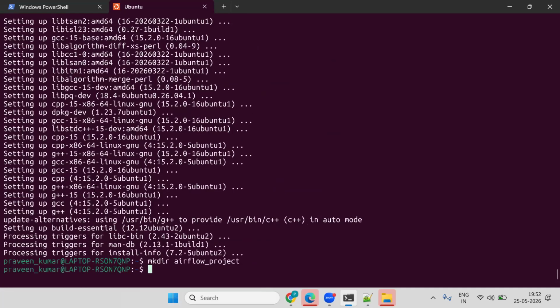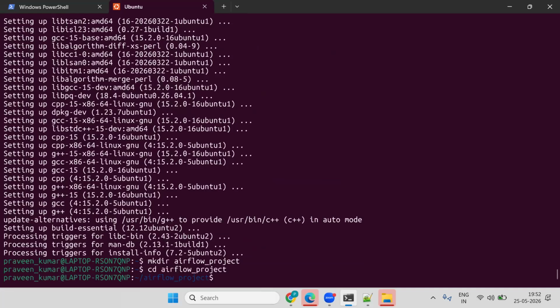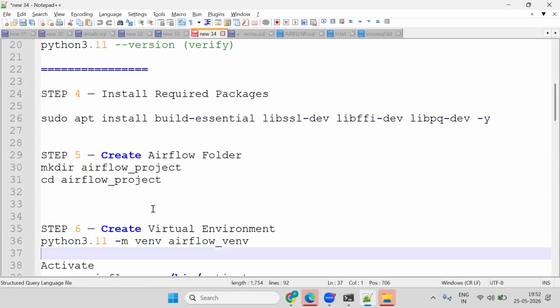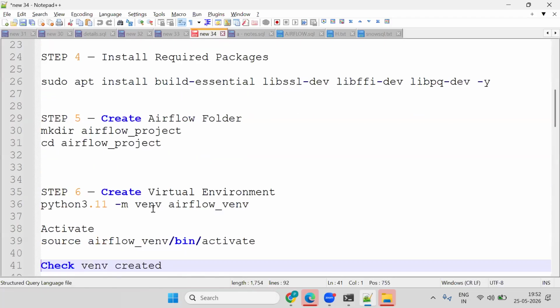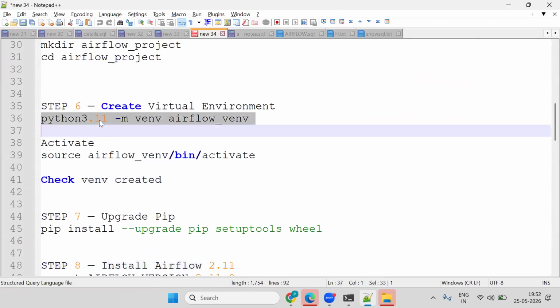So make directory and change directory. Okay, see, previously it is same. Now the directory has been changed. Now we need to create a virtual environment and we need to activate it. So one more time, we need to get a virtual environment. See, copy the same thing. Control V.